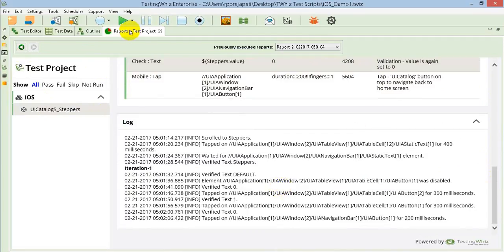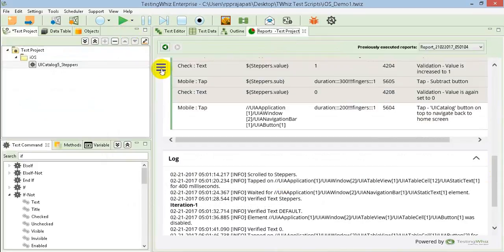In this way you can evaluate your result report, and you can also send this report to your reporting manager, and you can also schedule these kinds of test cases. So this is how mobile native application testing works with TestingWhiz.